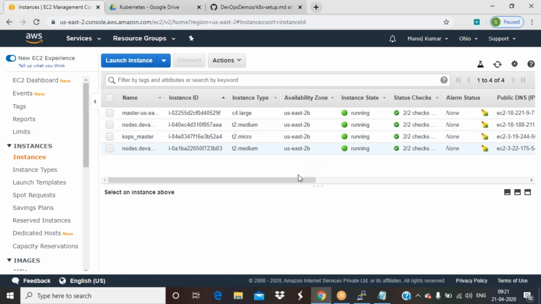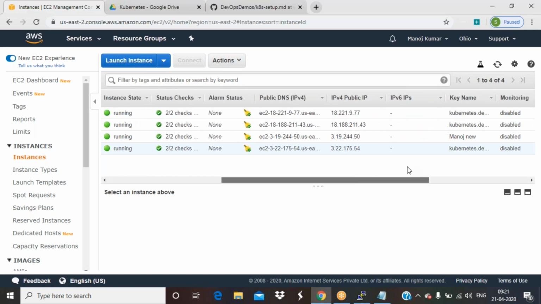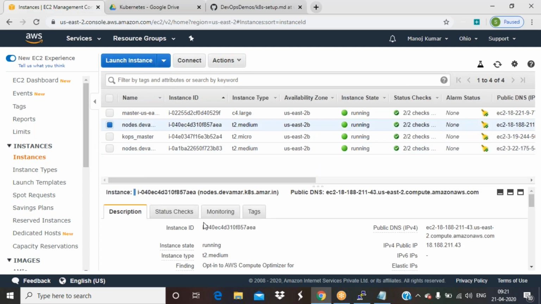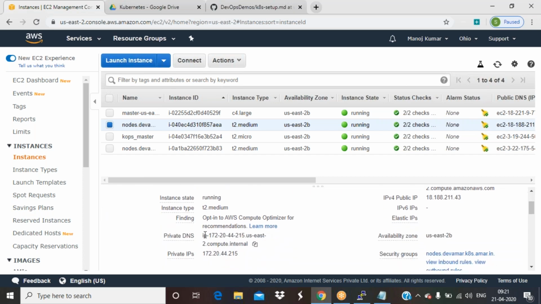Select your worker nodes one by one. You have two worker nodes, right? So select the first worker node. Just check it. Come down. I think this is the worker node where you have that pod, where your application is running. Now select the security group. Here itself, on the right hand side, you have the security group. Yeah, click on it.